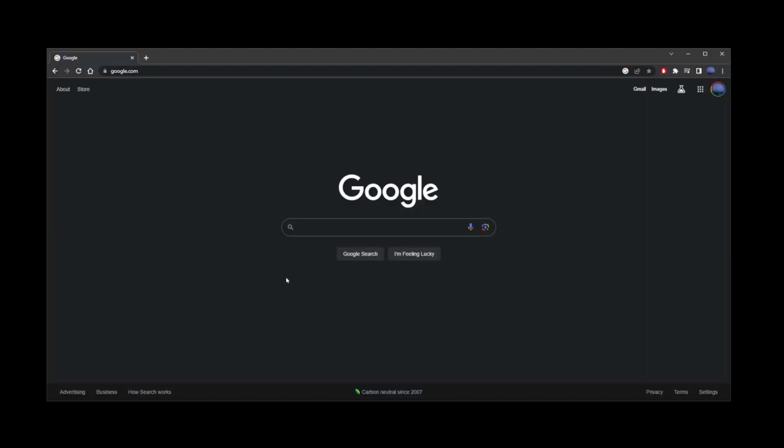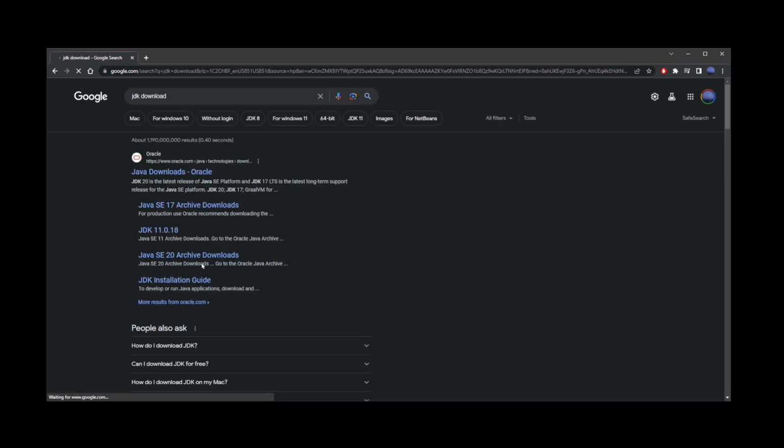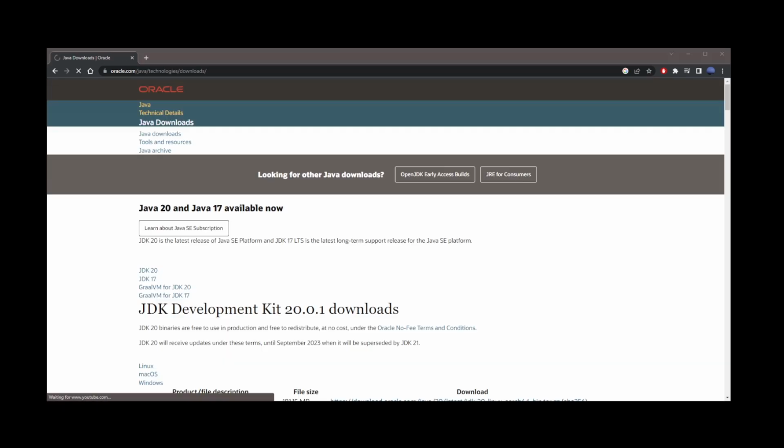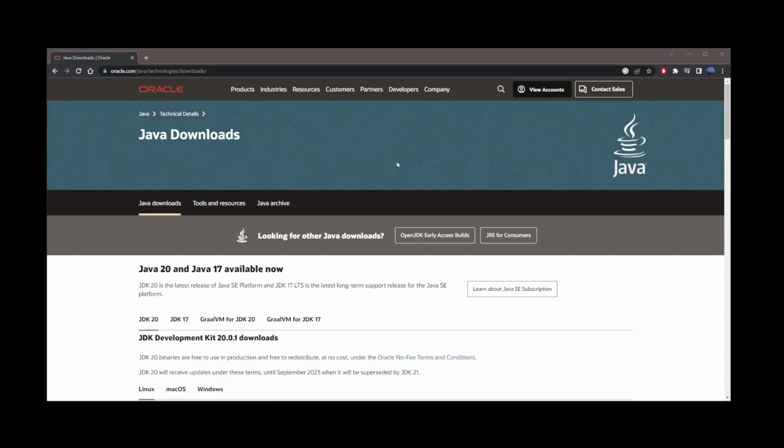Hey guys, in this quick tutorial, I'm going to show you how to install Java 20 on Windows 11. Okay, let's go ahead and go to Google and type JDK download. Go to the first search result, scroll down and choose your operating system.